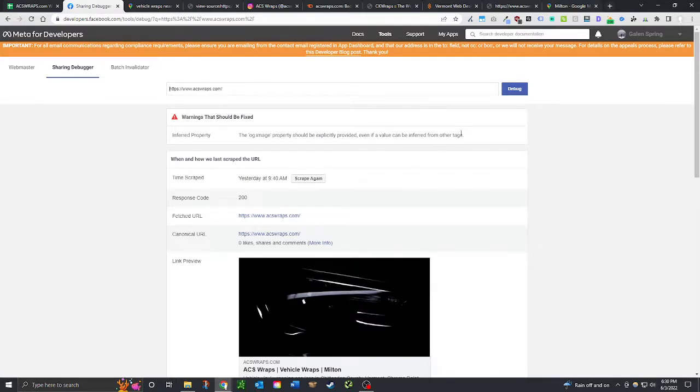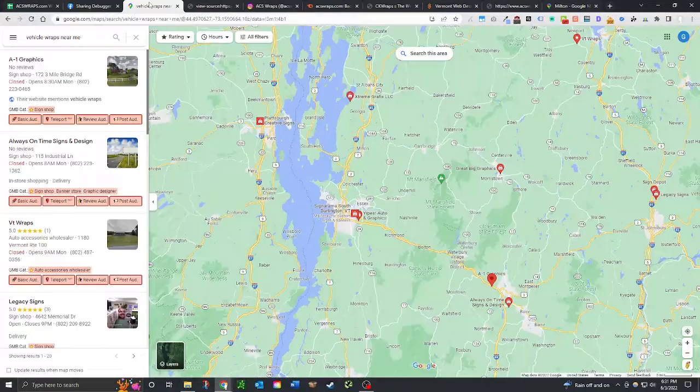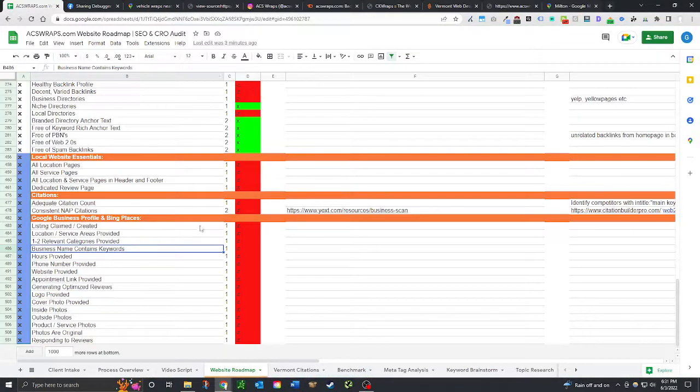But in the event that that does happen, what you can do is file for a doing business as, and do like ACS wraps, doing business as Milton vehicle wraps. And that's an awesome way to hack your way to the first place. If someone's searching for Milton vehicle wraps and you're doing business as is literally just Milton vehicle wraps, then you're almost guaranteed to be number one.